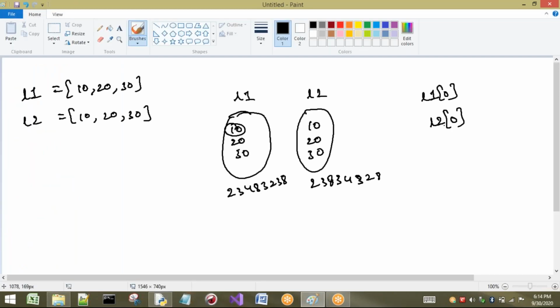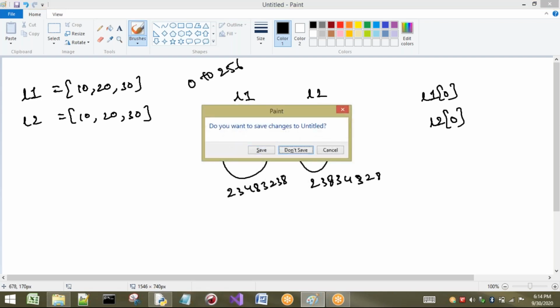Whenever we create a list, inside this list we have integers, and those integers are within the range 0 to 256 only. That means if I use the same values repeatedly, a new object for 10, 20, 30 is not going to be created. It is going to point to the same object. Now listen carefully, this concept should be understood.